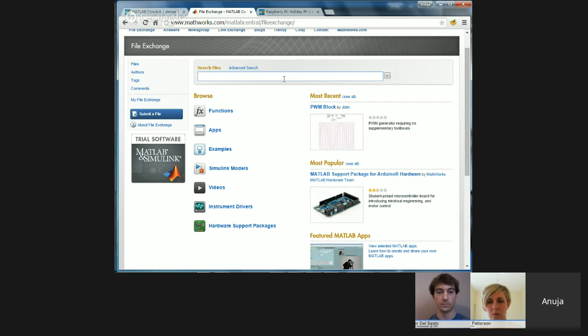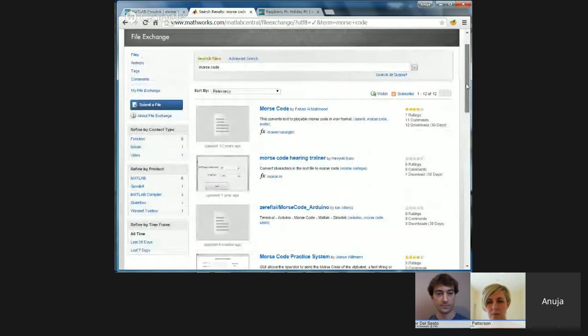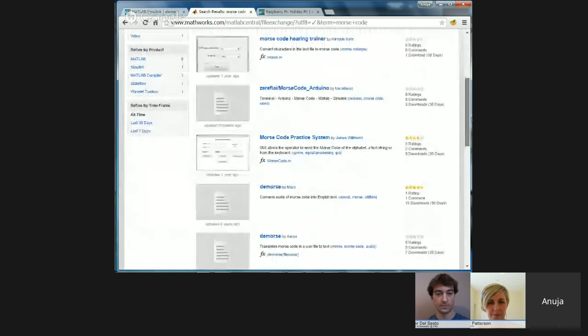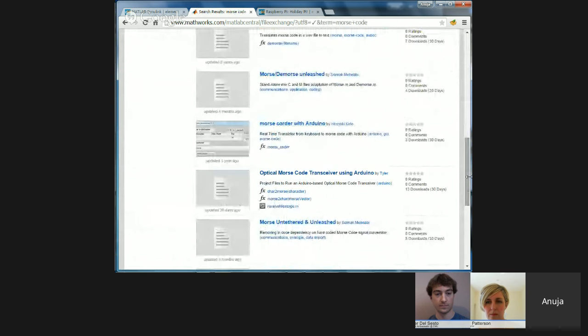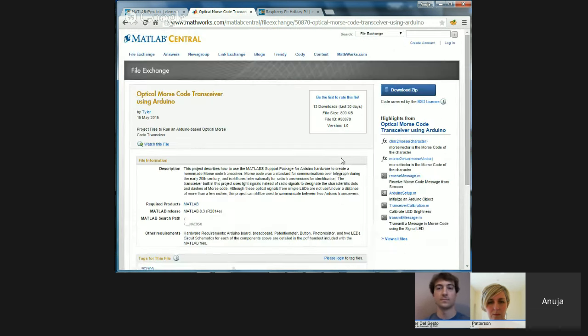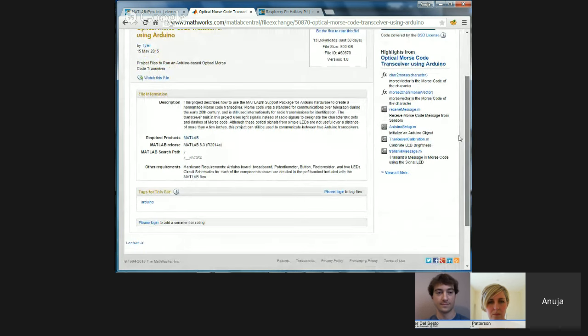So let's look for Morse code for today's demo. If I search for Morse code on the community, I'm going to see a number of submissions that have been made by users that either translate text into Morse code or translate text into Morse code and turn it into sound and so on. And here is the submission that we're using for today's demo. That's actually put together by Tyler, who's here with us today.